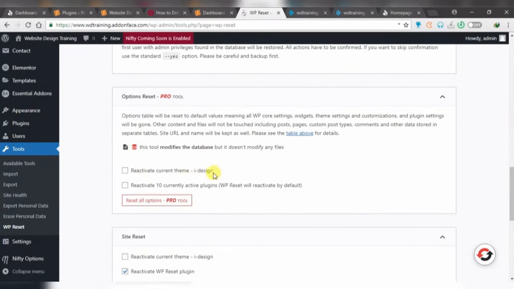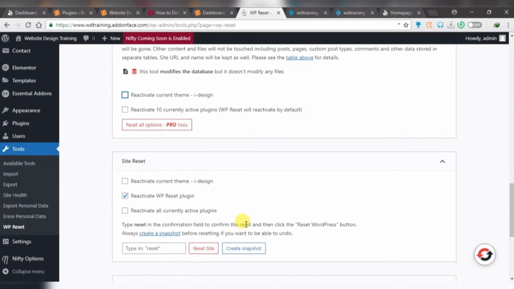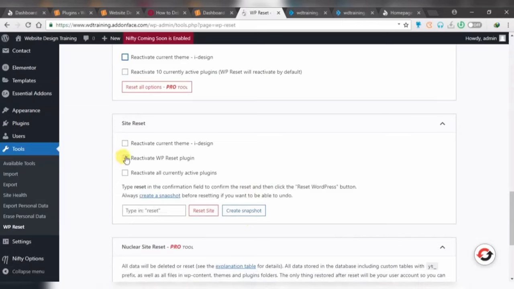But to reinstall, we don't need any of them. We don't want to reinstall the plugin or reactivate the plugin. In case you want to reactivate those plugins, you can go ahead and reactivate them, but we don't want to reactivate those plugins. So we just want to reset everything.